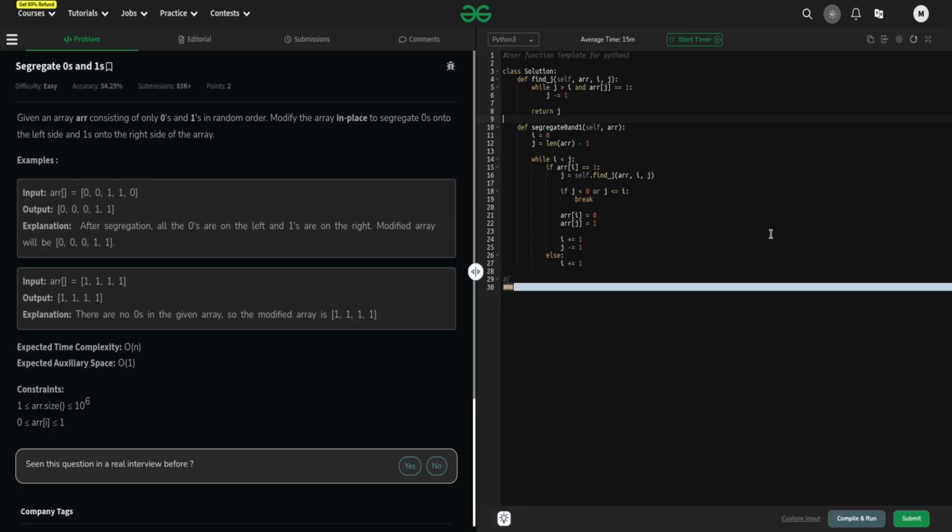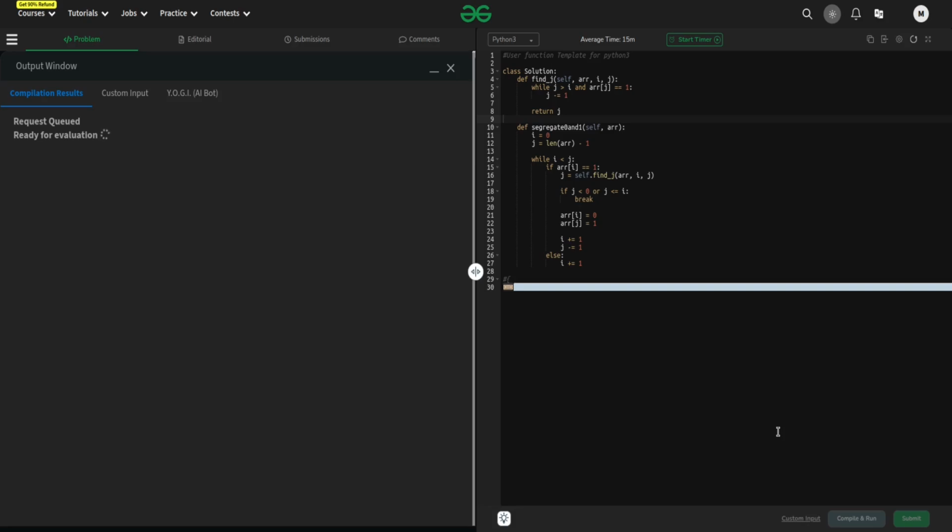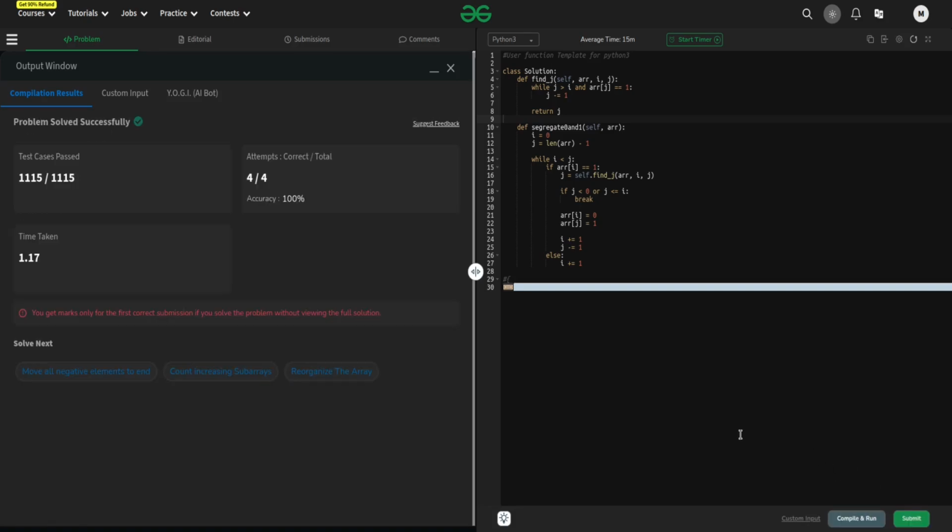So that's the entire code, folks. Now let us do a quick dry run. There isn't any issue with this code. Now let us submit our solution. So our solution got accepted.